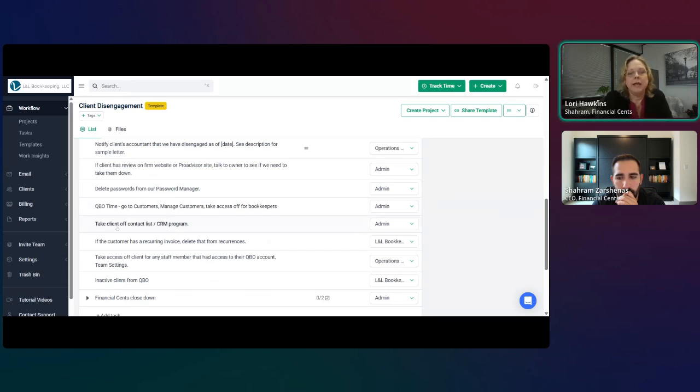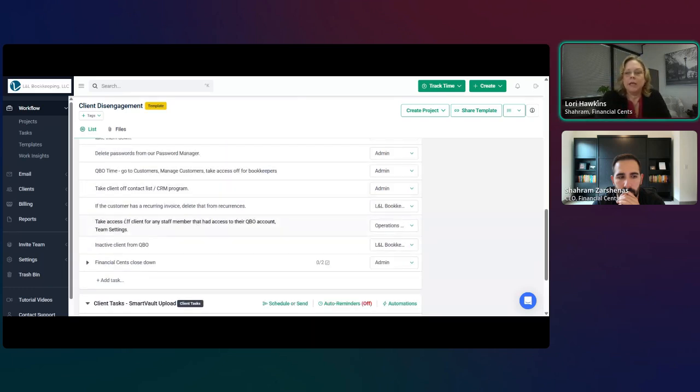And also taking the client off our contact list or CRM program. If you do regular emails, newsletters, any of that, you're going to want to keep your current contact list very clean. So make sure you take your client off of that program. They're no longer going to be receiving information from you. In our bookkeeping, our firm bookkeeper will be looking at QuickBooks to see if that customer has a flat rate recurring invoice. And if so, delete that from recurrences so they don't get another invoice from us later by mistake.